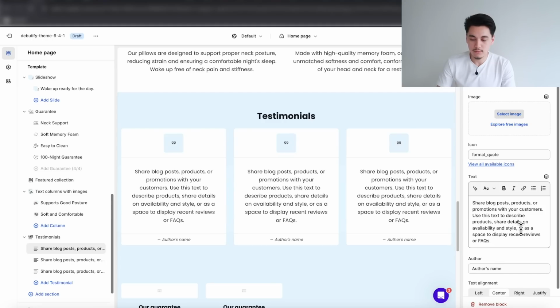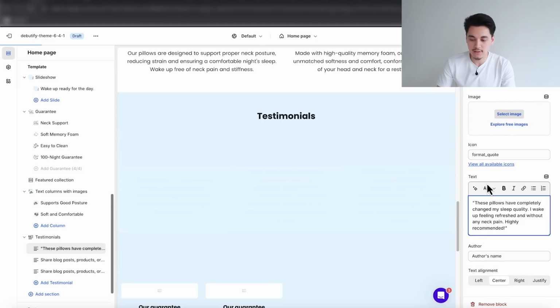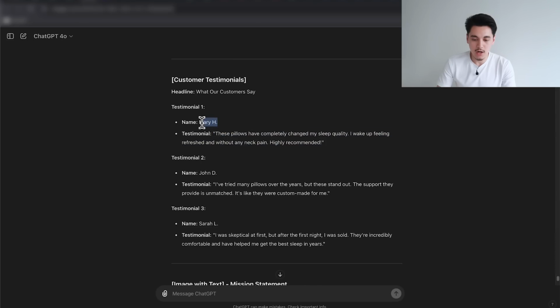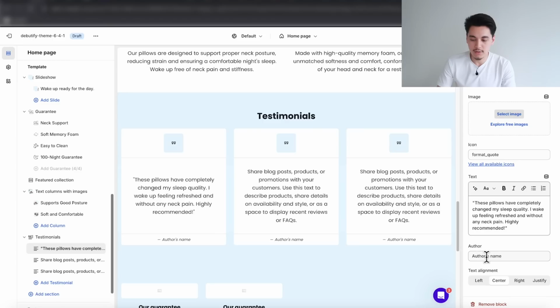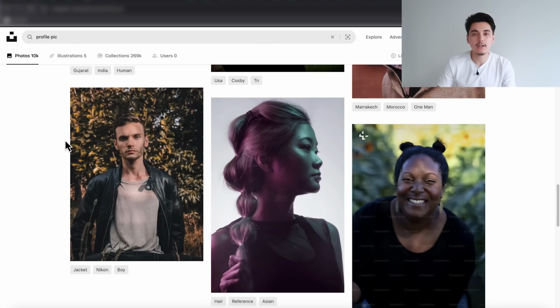So for the first column, we just simply want to paste the testimonial into this text box right here. And then I'm also going to copy the name of the customer as well and then put it in the box that says author. And then lastly, we just want to put a profile picture of the customer. And an easy way to do that is by going on unsplash.com, which has a bunch of free images that are copyright free and safe to use on your website.